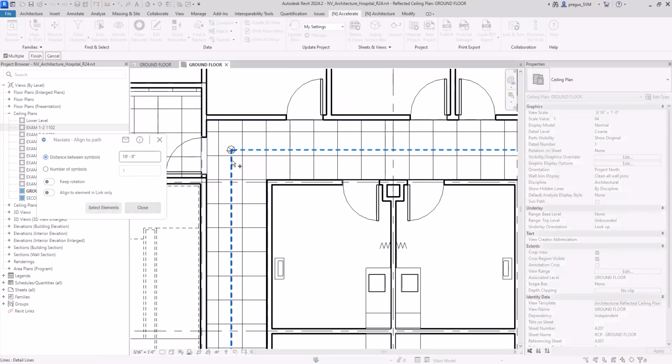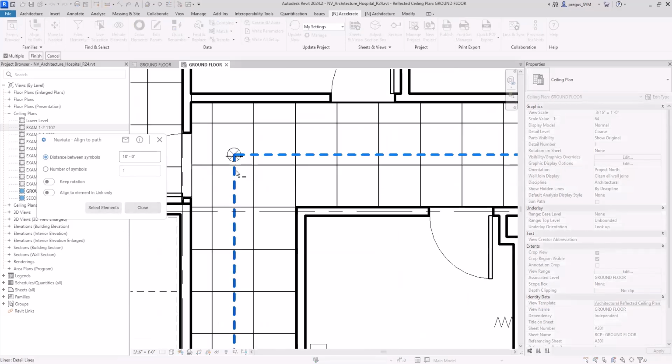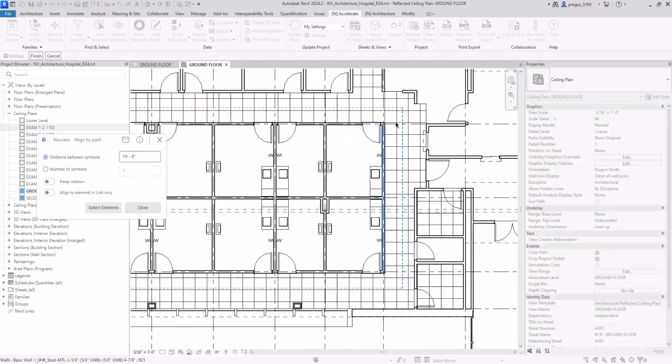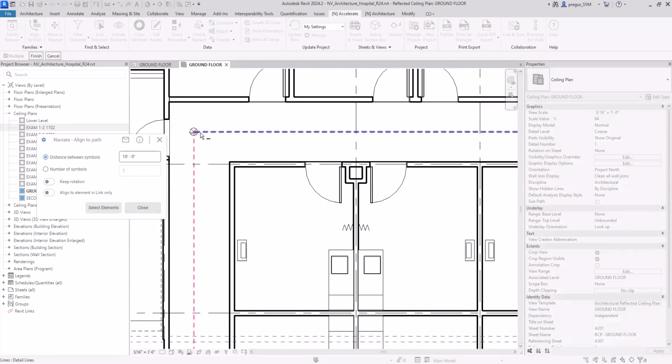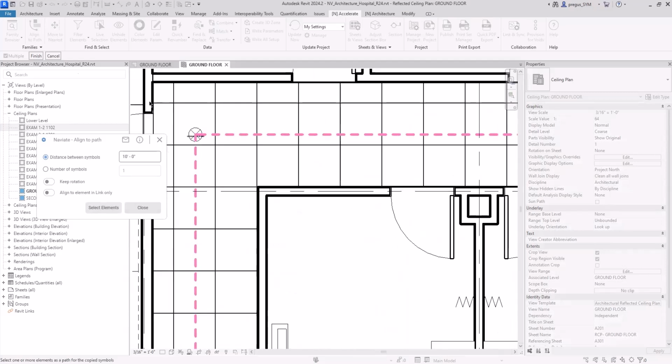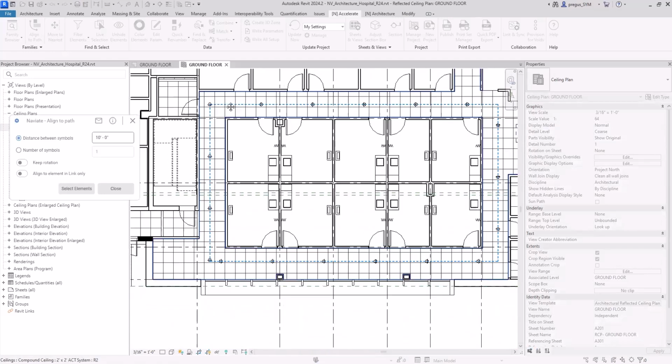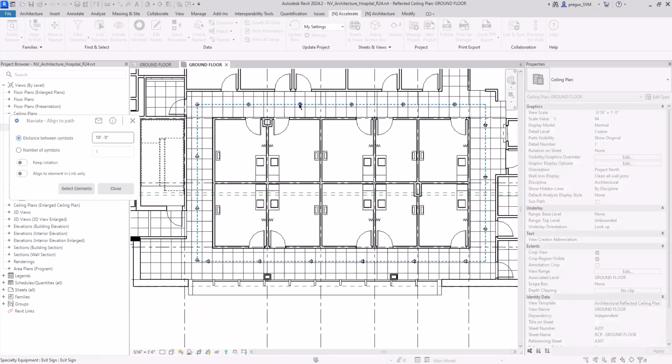From here, you'll want to select the path as well as the item that you would want to follow along that path. And then go ahead and click on Finish. Once you click on Finish, it will place your item along the path depending on the information that you have set for the command.